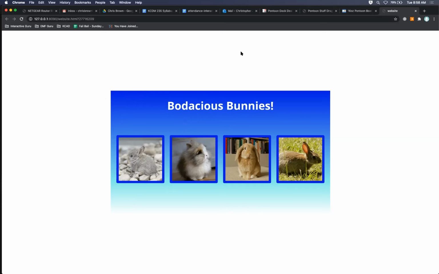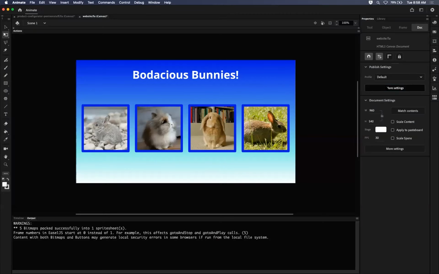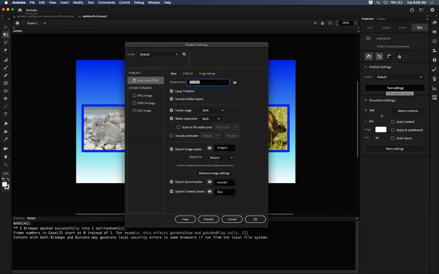So then the last setting here, or I guess there's two more I want to touch, but under more settings, the last one of this little center group here, we've got center stage both, we've got make responsive both, and now we've got the include preloader. I want all of you to definitely click on include preloader.